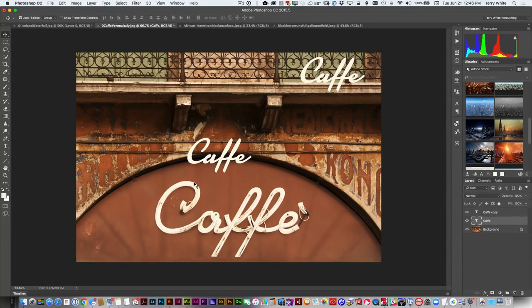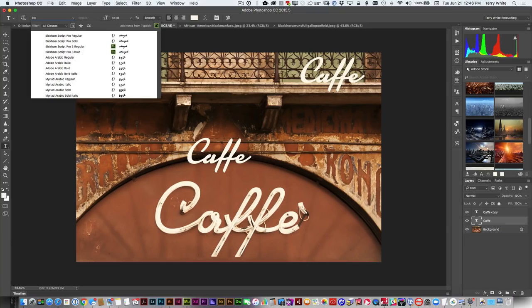So I'm going to go back to my type tool. And with that layer selected, and my type tool, I'm going to pick a different font because I just want to show off a different feature that's kind of new to Photoshop when it comes to choosing not only your font, but choosing different glyphs in your font. The Glyphs panel was added to Photoshop. We love that.